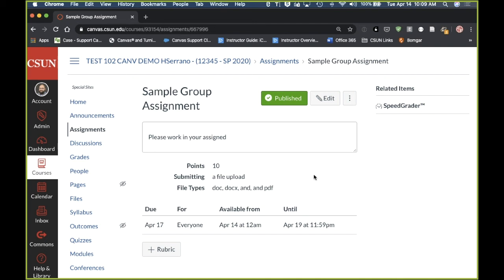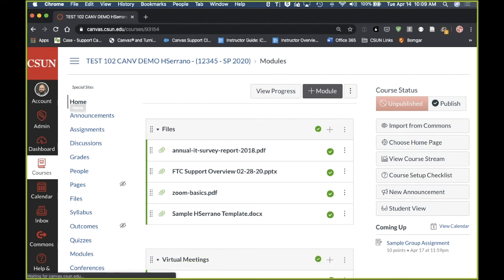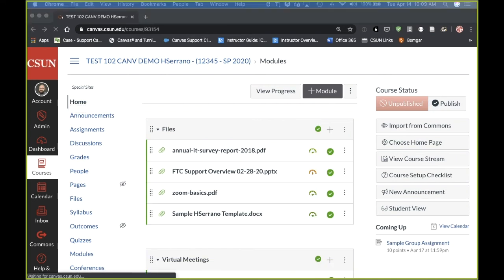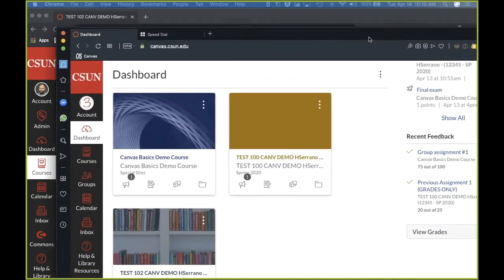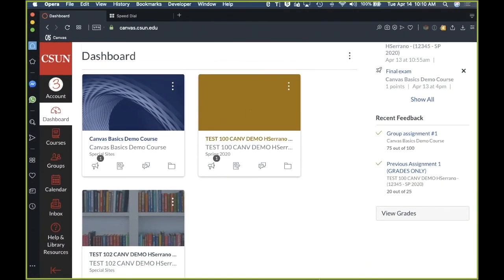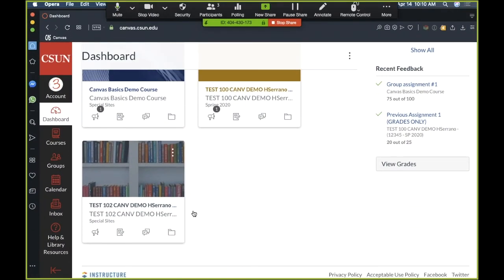Okay, so now my assignment is published. I think I need to publish my course. Yep, I do. Okay, so now I'm going to go to my other browser where I already have my student account preloaded.